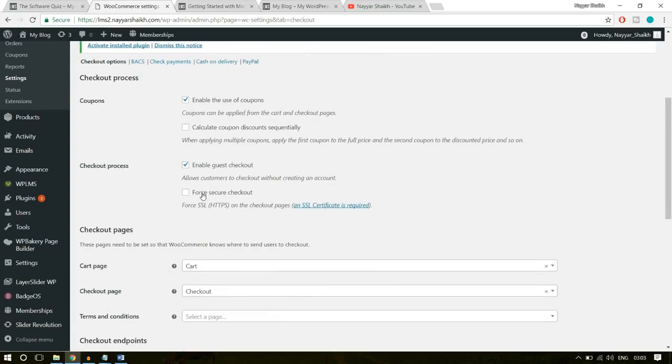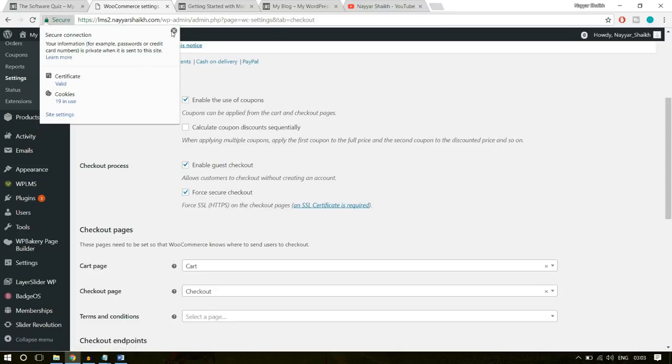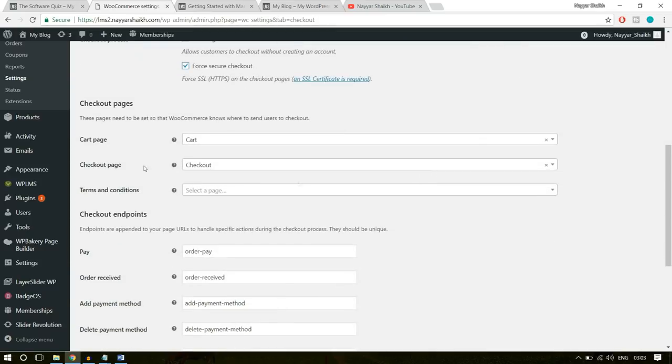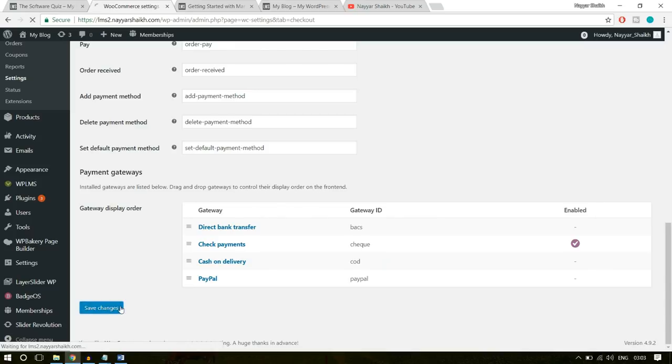Now also tick mark this thing, force secure checkout. But if you don't have this secure socket, don't turn this on, because to turn this on you must have this SSL certificate, which is this. We have it, but if you are not using TMD, if you are using some other hosting company, don't turn this on. Fine, so make sure the cart page, cart is selected, checkout page, checkout is selected, and click on save changes.